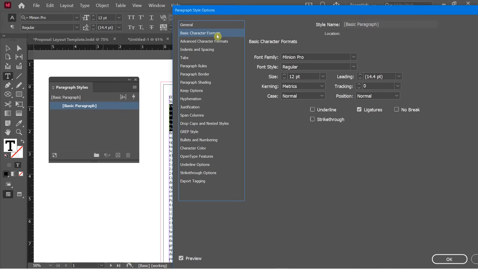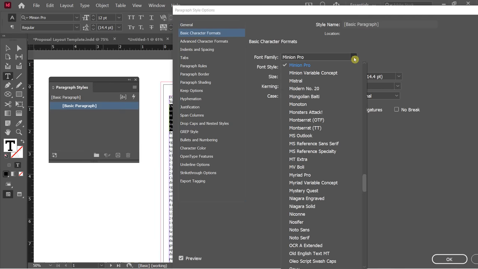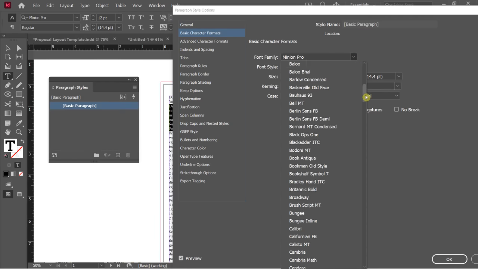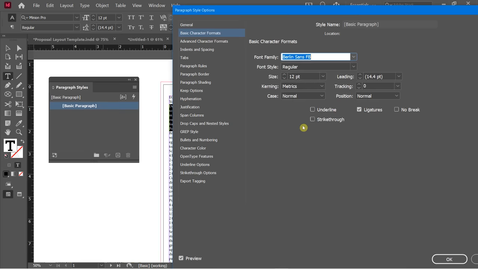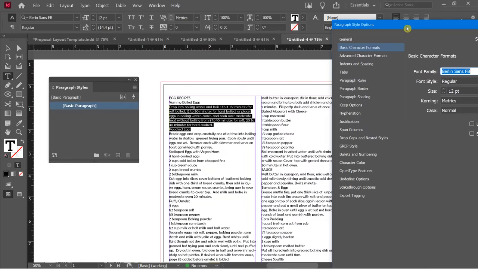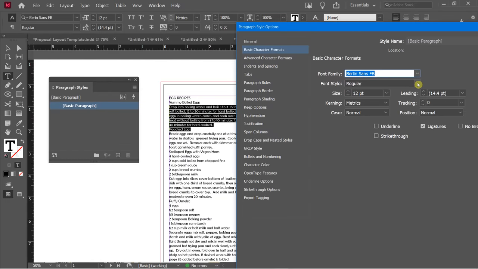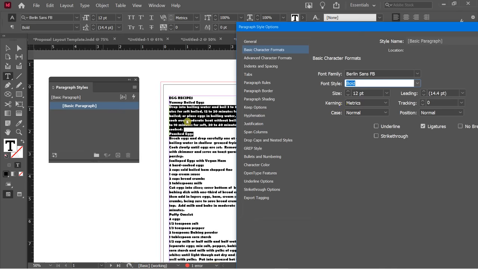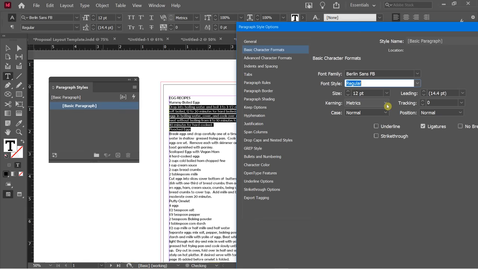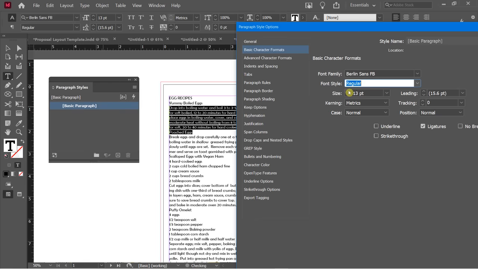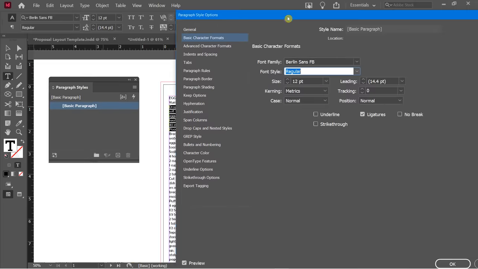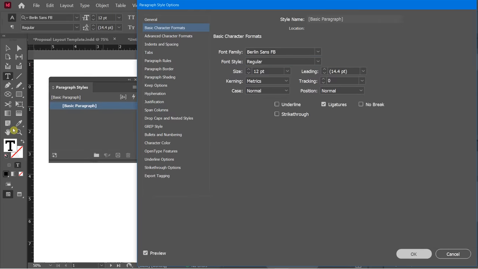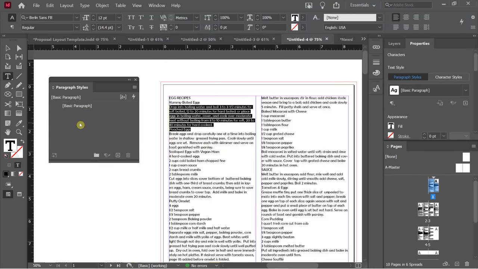I'm gonna make this so my font is gonna be something a little bit different. Let's come way back up on top here. I'm gonna choose Berlin Sans, and you'll notice that everything changes to Berlin Sans. Let's make that Berlin Sans bold. Notice how everything does, because they're all connected to that basic paragraph. I'm gonna switch that back. Maybe make that a little bit bigger. Okay, great. Maybe a little smaller. You can see how everything changes. And I'm gonna simply click okay. And now that is gonna be my basic paragraph. And that's gonna be for everything.